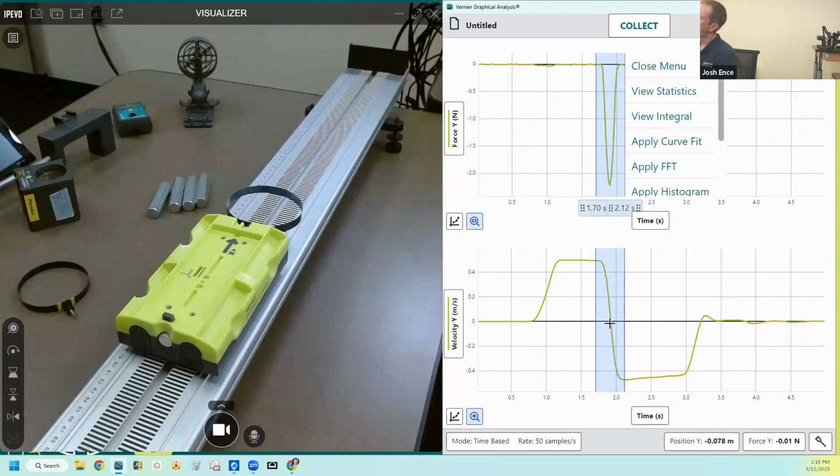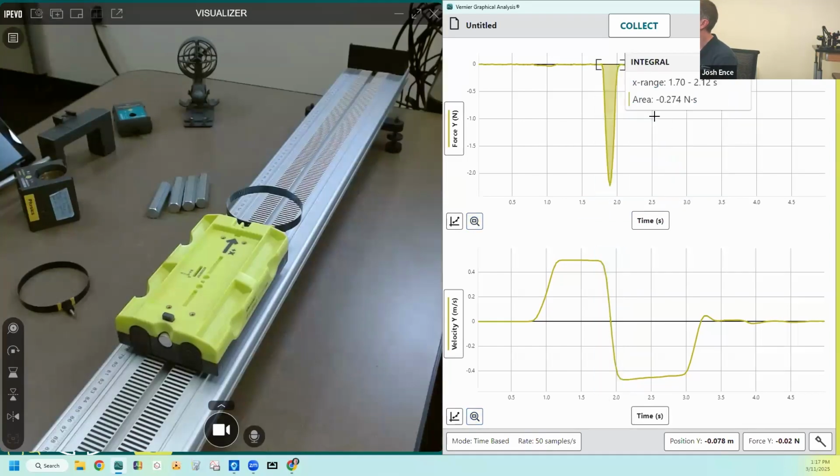Typically, what we want to do is compare the impulse, the area under this curve, with the change in momentum shown by this change in velocity here. You can view it as an integral, which is what you would typically do in a calculus-based class. It's really easy to measure that integral. The graphical analysis does a numerical integral on this.